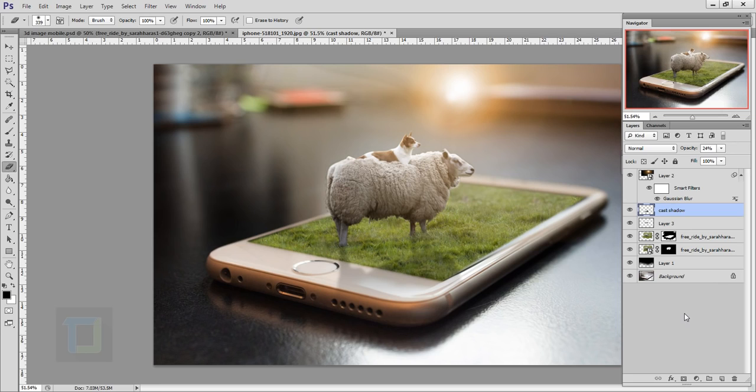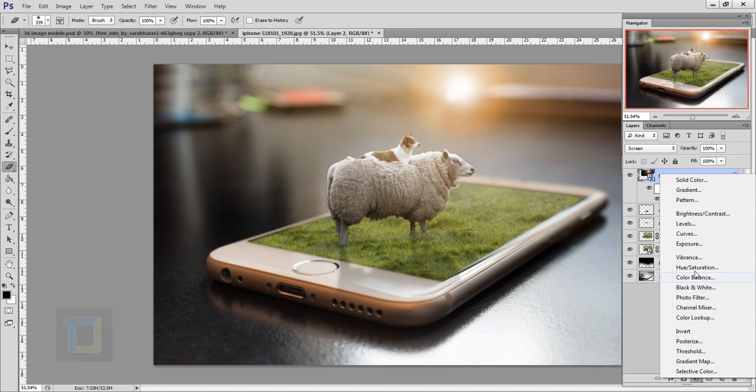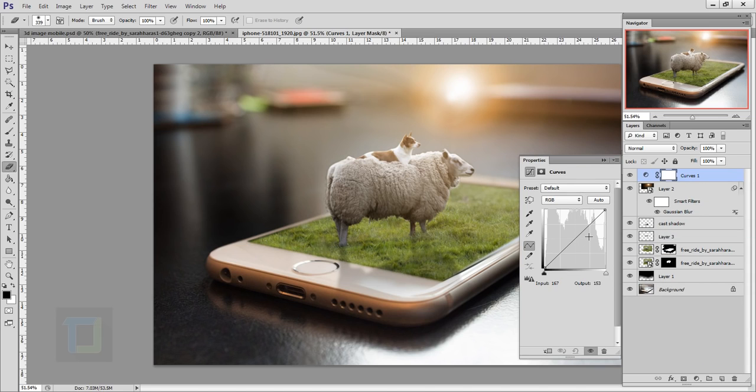Now let's do some overall color correction to give it final mood. For that, activate this layer, then go and create new adjustment layer and select curves and make it a tiny bit darker, not too much, just a touch. So now if I turn it on and off, as you can see, it's really minor difference, but important.